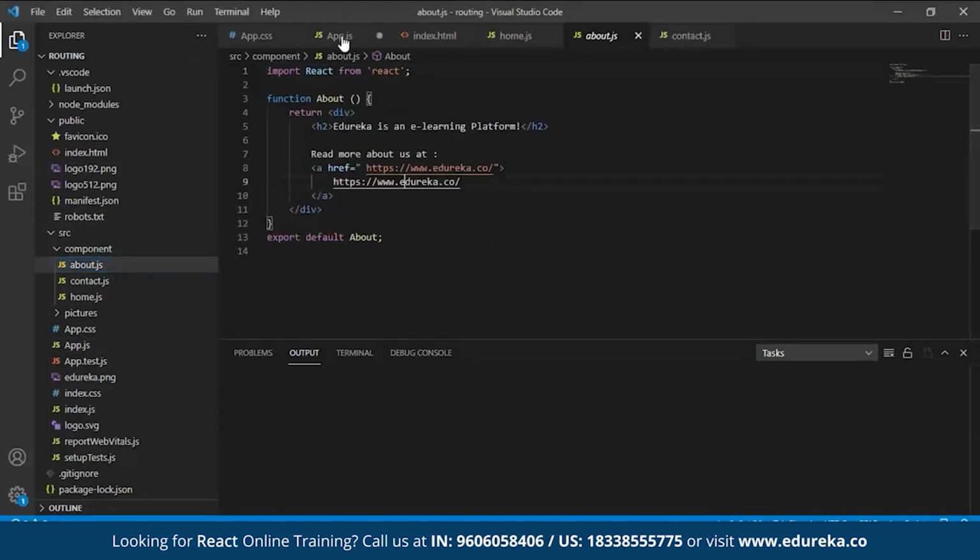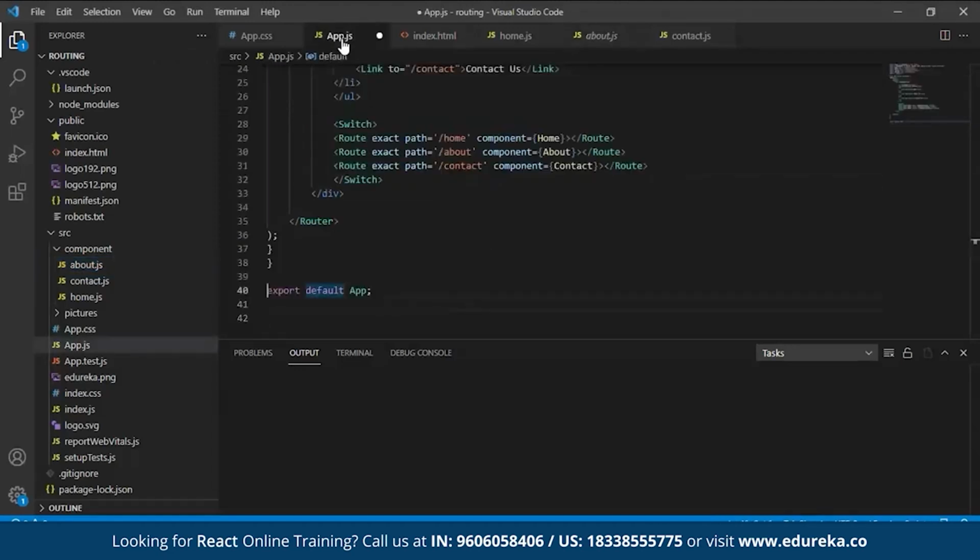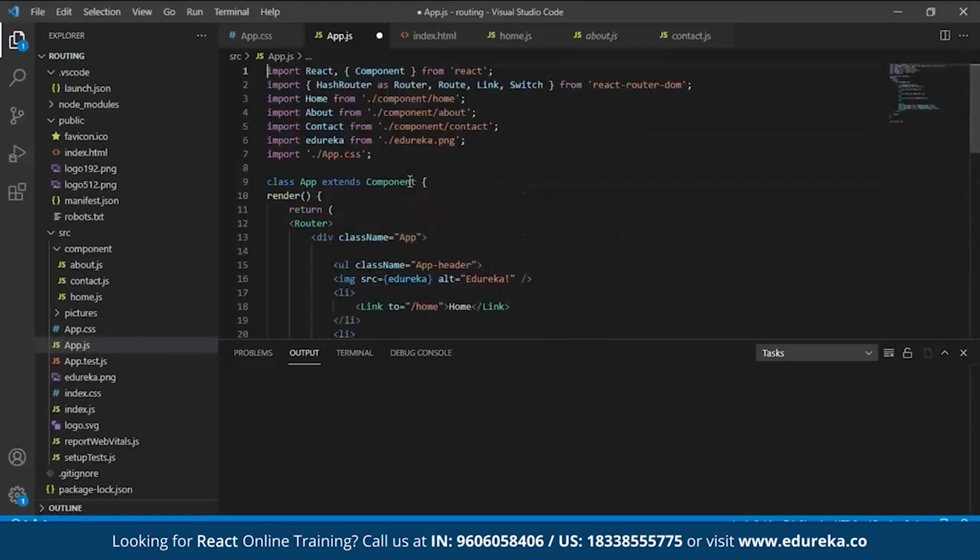As we have seen, we have switch as well. This switch is used to render a single component, so we wrap all the routes inside the switch component. And this link we have used to create the links to our components. It uses the to prop to describe the location where the link should navigate to. So here you can see this to prop has been used by the link component.